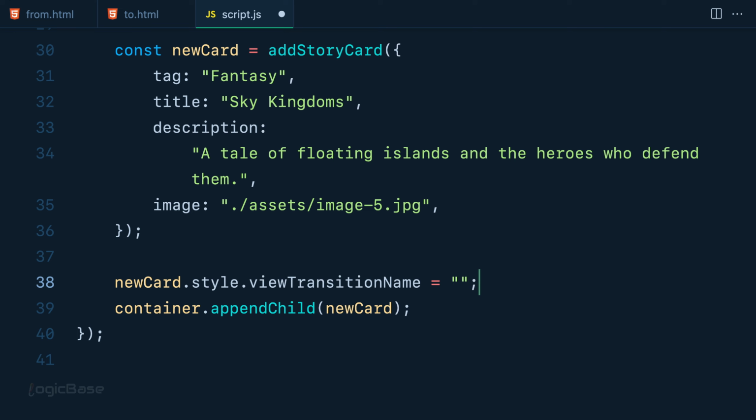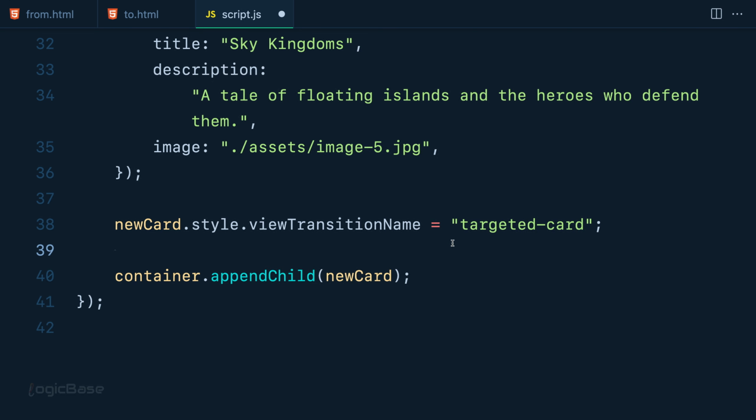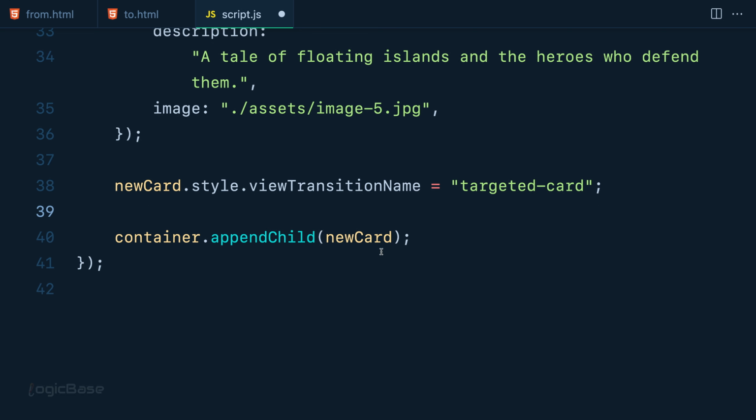So let's say we give this a name. Let's just go ahead and call it the targeted card. All right. So I have now officially given a name to this view transition. Now, when a view transition is actually happening, this specific task really needs to be completed. If you want to accomplish that task in JavaScript, then essentially what I have to do is document.startViewTransition. It's a JavaScript API.